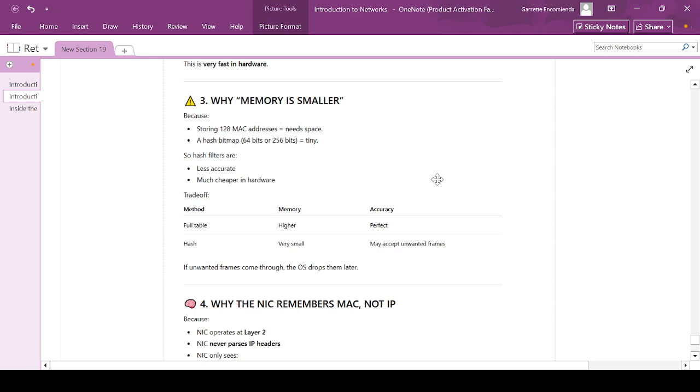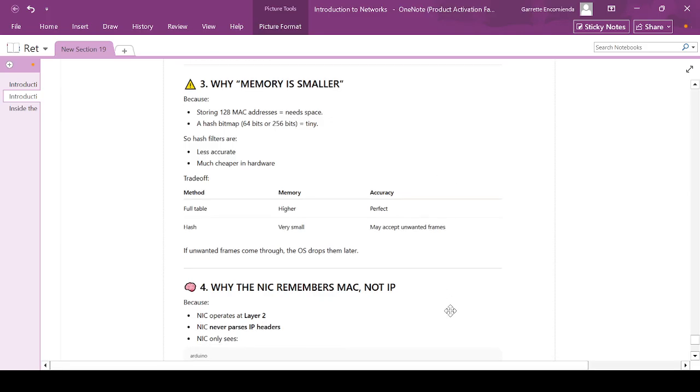Why is the memory smaller? Because storing 128 MAC addresses needs space, while a hash bitmap of 64 bits or 256 bits is tiny. So hash filters are less accurate but much cheaper in hardware. Trade-off: method, full table; memory, higher; accuracy, perfect. Method, hash; memory, very small; accuracy, may accept unwanted frames. If unwanted frames come through, the OS traps them later.